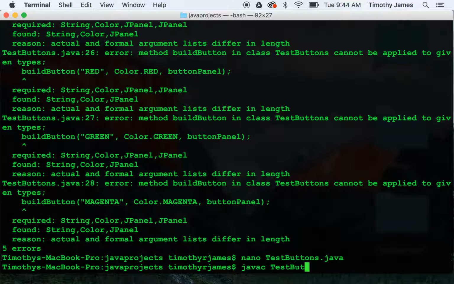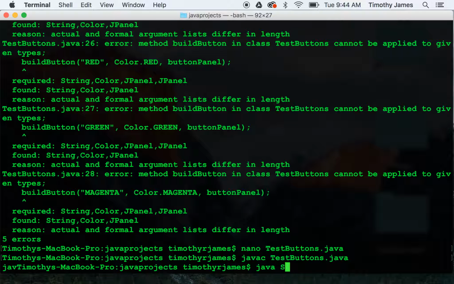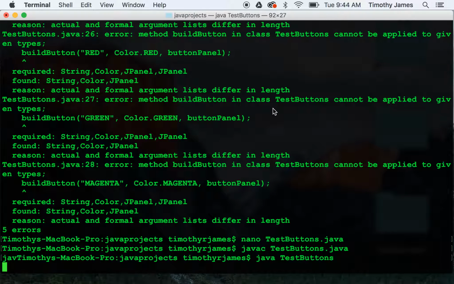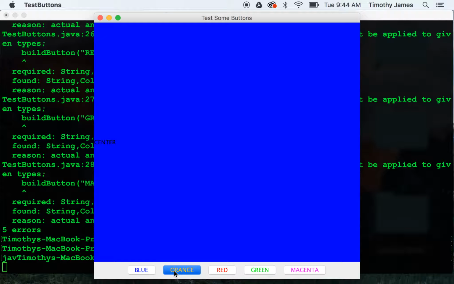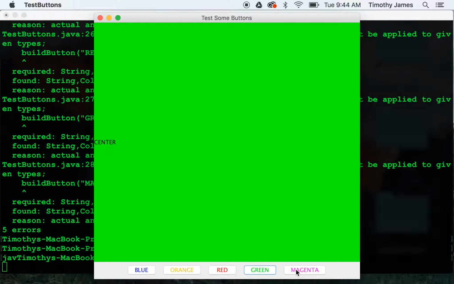Let's compile. We'll run, and if we click blue or orange or red or green or magenta, we get the entire window changing at the top now. We could actually create a different color click handler that would allow us to change both JPanels, but we can leave that for an exercise if you'd like to try it out.